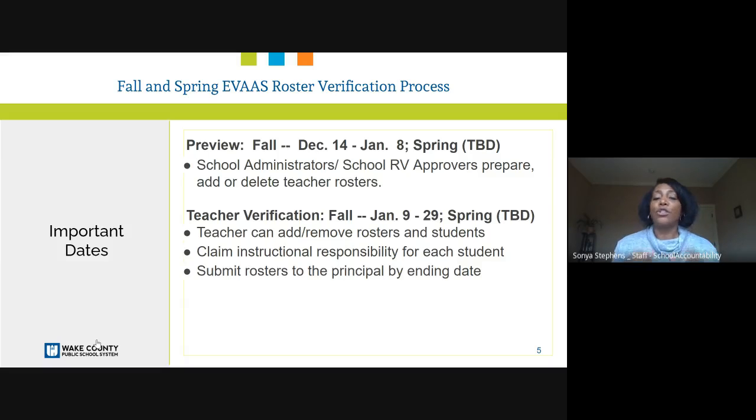And it just creates a lot of confusion. So if you could go in during this window, all you need to do is to check to make sure that every teacher on your staff is listed, and then go into the fall or the spring roster verification window, whichever it is, and make sure that the teachers are listed there as well. So that's the preview window.